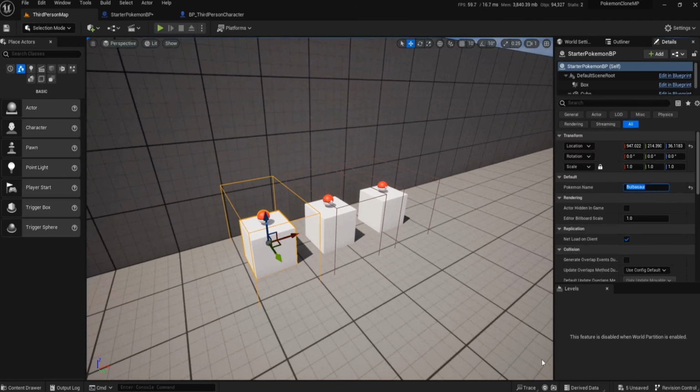Bulbasaur, Charmander, and Squirtle. And what this will do, this will feed through to create our widget so we know which Pokemon we're getting, and obviously we'll be able to select the one we actually want, as opposed to getting a random one or nothing. We should get one that we actually want.